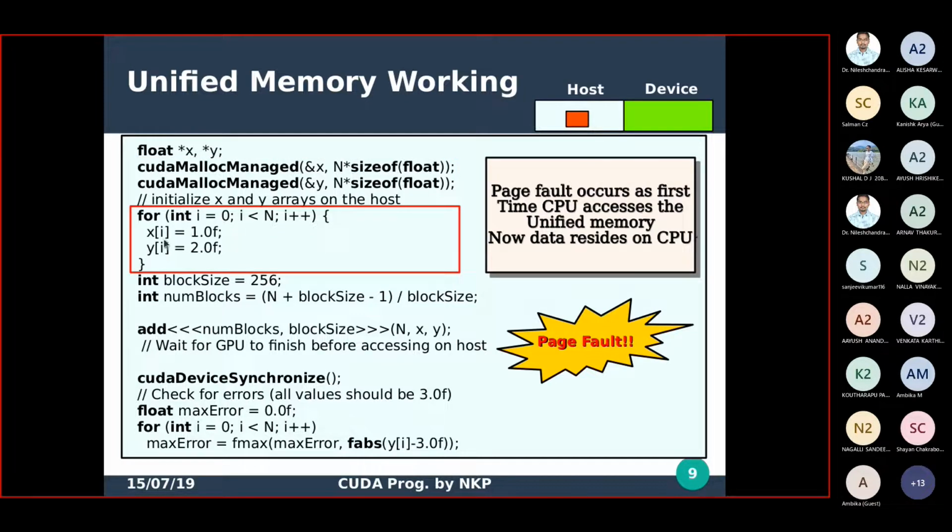The first time we access x and y on the CPU side, a page fault will occur and memory gets allocated on the CPU side. For x and y variables, memory gets allocated on the CPU side. Now the entire data x and y is residing in the CPU's main memory. I repeat, when you call cudaMallocManaged, memory never gets allocated. We are just using this function.